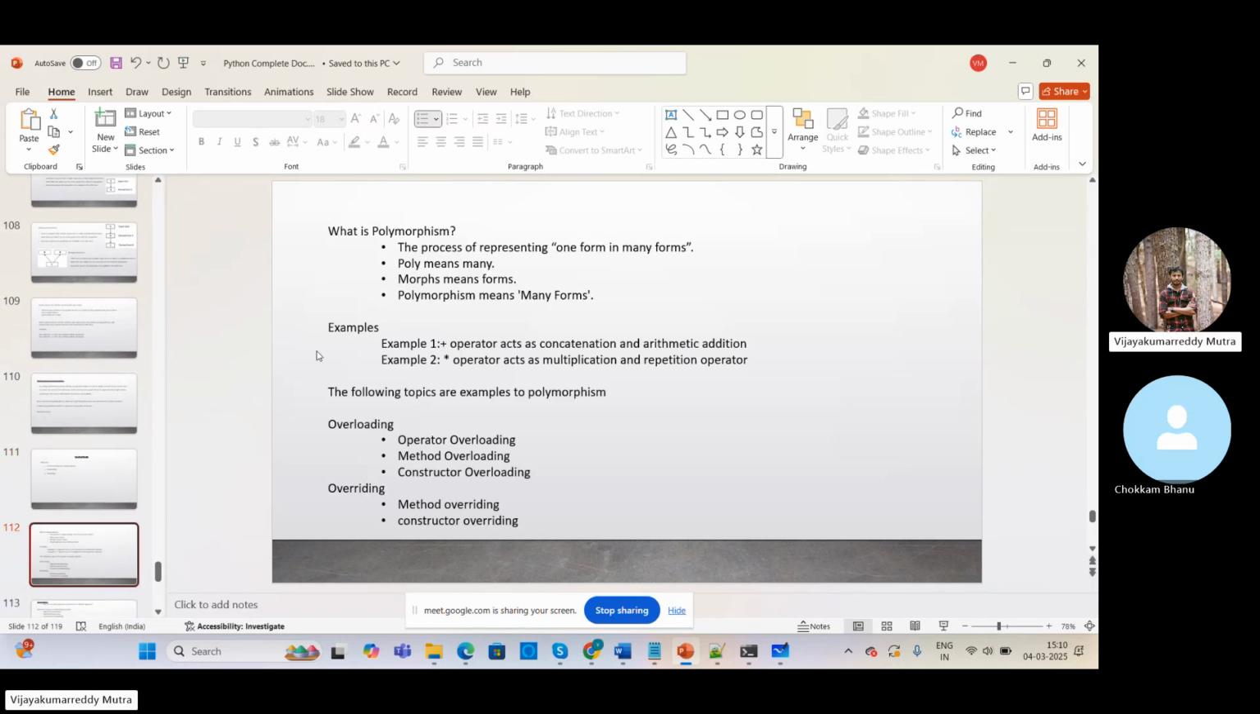First of all, what is polymorphism? The process of representing one form in many forms. Suppose let me take one example. One word can have a number of meanings, right? In Telugu we say nanarthalu. For one word we have multiple meanings. The same way here, one form in many forms is called polymorphism.